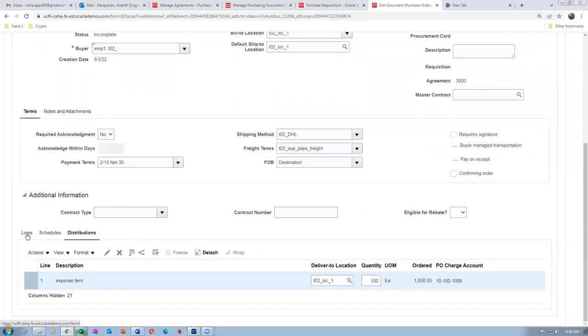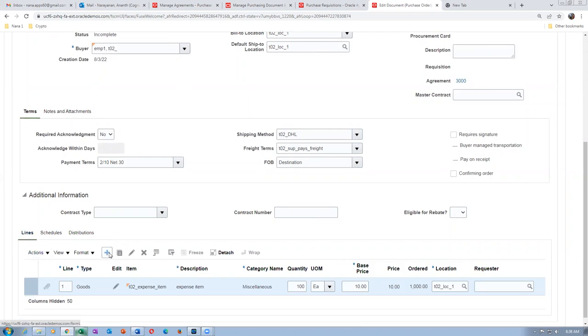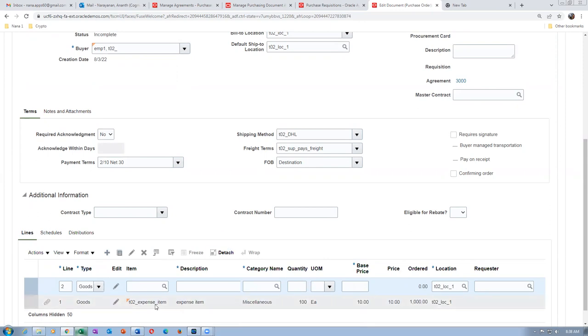I will now go to the lines and add a line. So go back to one. I will now add a line. For a description based one, the employee's charge account will be coming. Go there. So item is not there. I will now say cable laying. Cable laying is a description. And then it is basically category based.